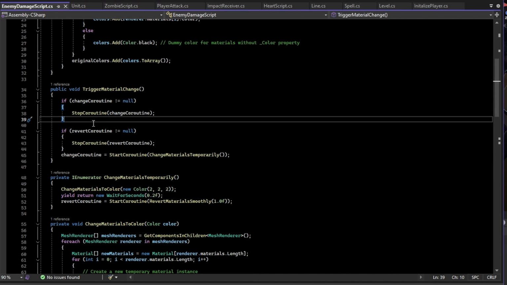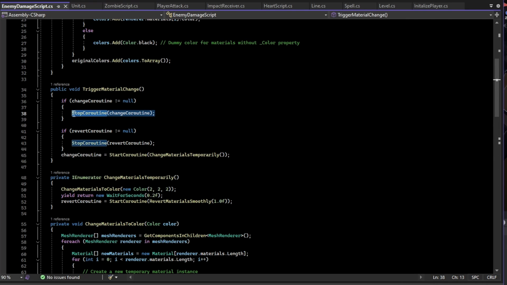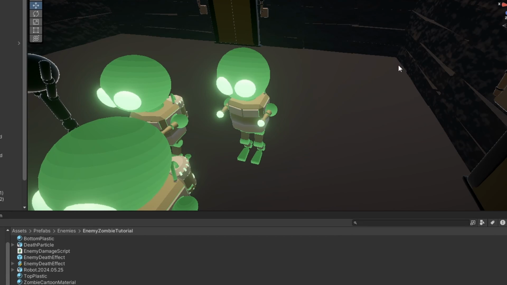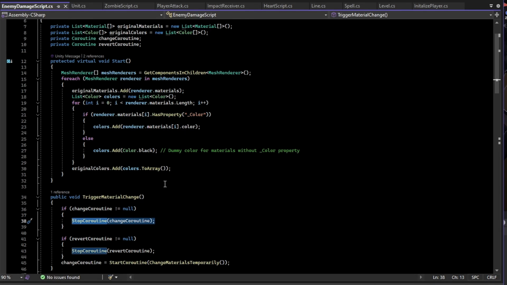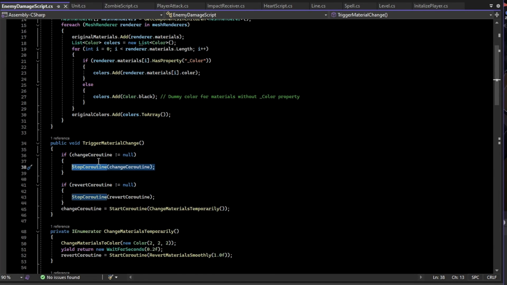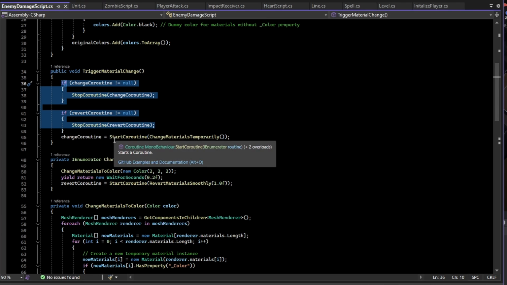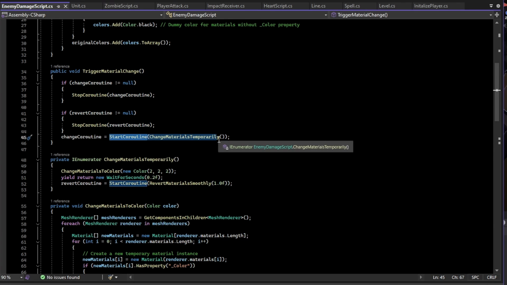So if we look at the code here, the first thing we're doing is we're stopping the change coroutine. Because if you hit the zombie and he's currently in the process of converting back from the white color to the normal color, we have to stop that coroutine or else it's going to continue going. And then the two coroutines will be competing with each other to change the colors. So, for example, when you hit the zombie, he goes white immediately. Well, if he's still white and that coroutine is still running, we have to stop that coroutine before we start changing the material again. So we're stopping these coroutines. There's two of them. And then we're starting the change material thing again.